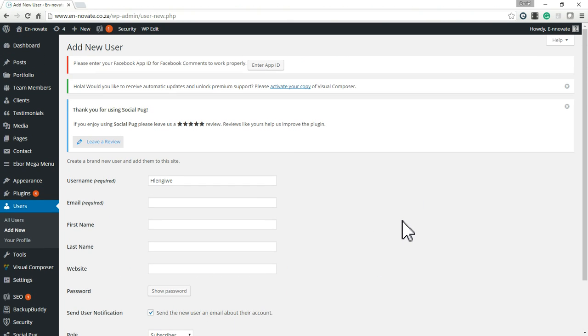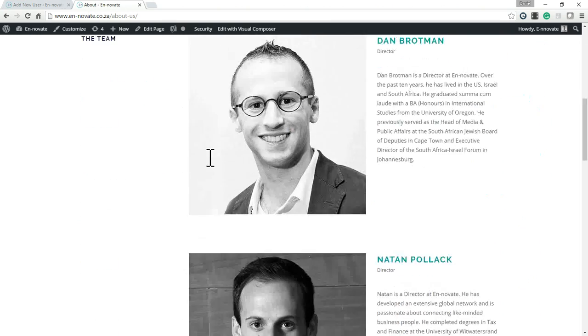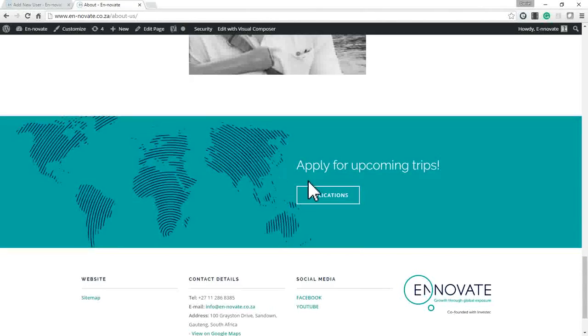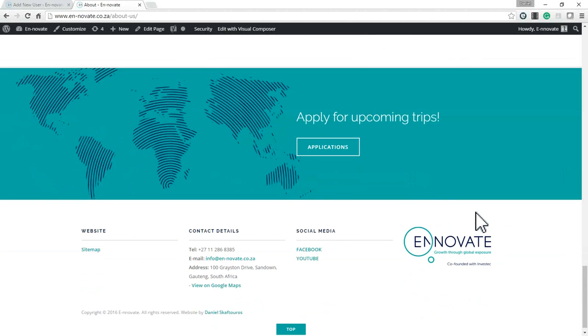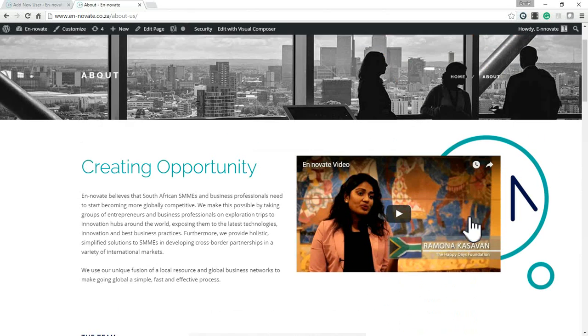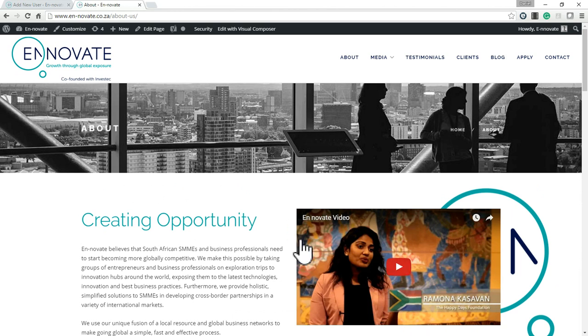The next thing we're going to go through is how to edit a page. So if we just go to our website, we'll go to one of the subpages. So here's our About page. We've got our team section here. We've got a little section at the bottom for applications. So let's just say we wanted to make a change to this text. In order to do that, we need to be logged in to the WordPress dashboard, which we are.